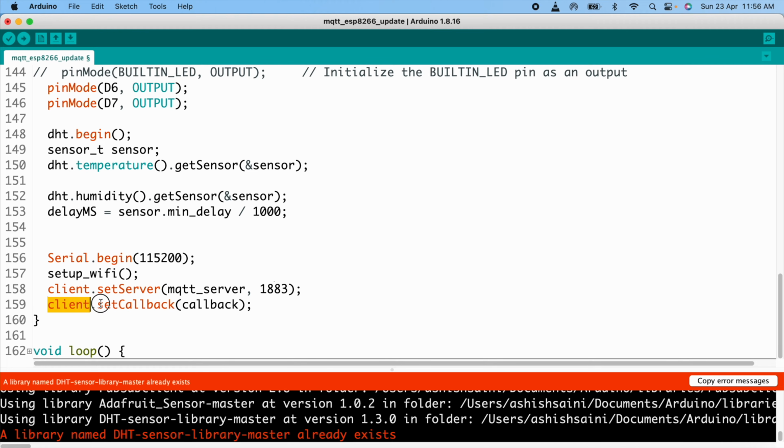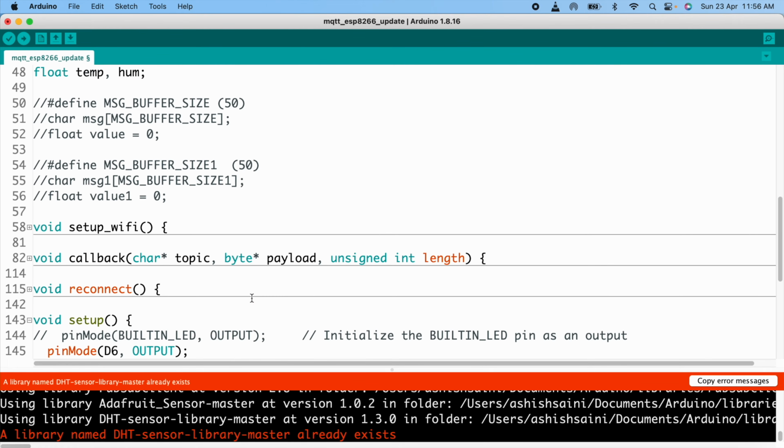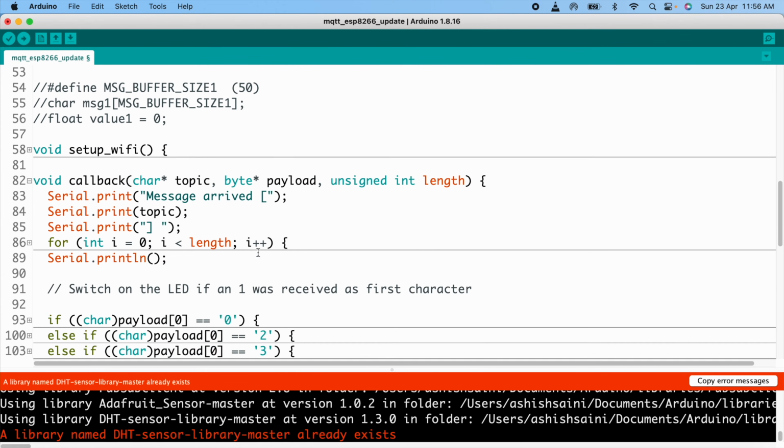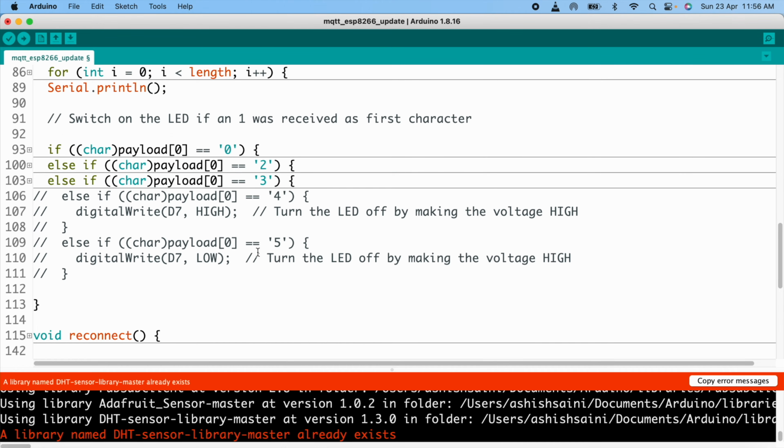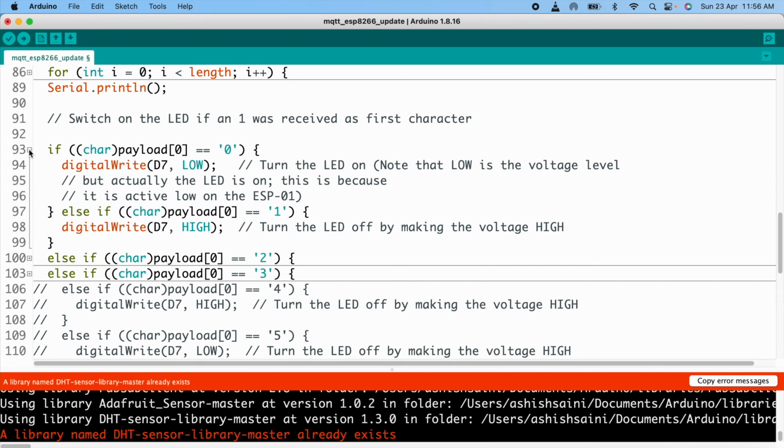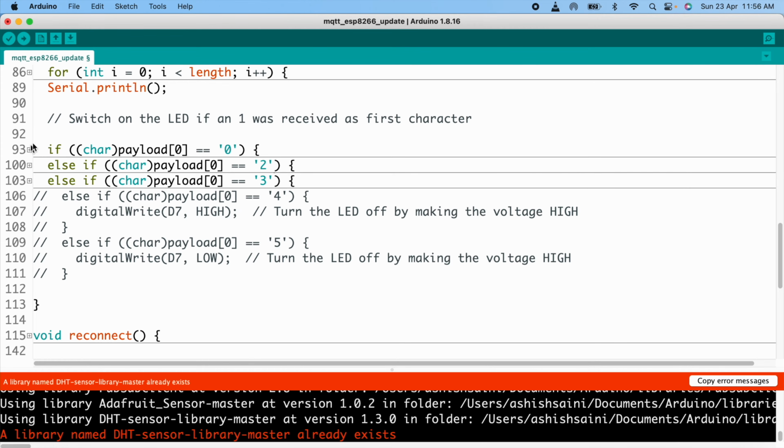And after that, client.setCallback. The callback is another function, which we also saw in our last video. In this we are simply defining what we will do when we get the values. If it is 0, what will we do; if it is 1, what will it do. Basically we are defining, when we receive 0, which LED to turn on or turn off. Similarly for 1, 2 and 3. So this is exactly what we are doing.